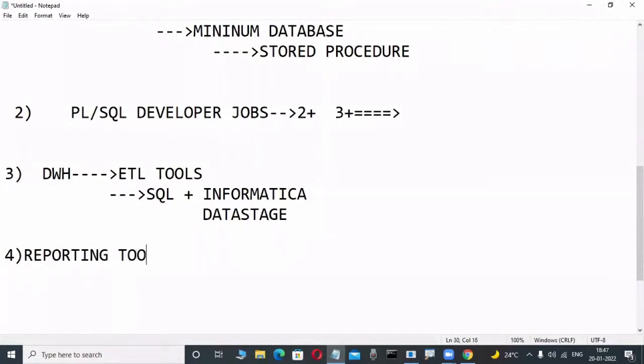There are so many reporting tools worldwide. In Oracle, there are BOS and OBI. Nowadays there are tools like Tableau and QlikView, which are an easy way in. For these jobs, minimum basic SQL knowledge is required, so those people also learn these courses.